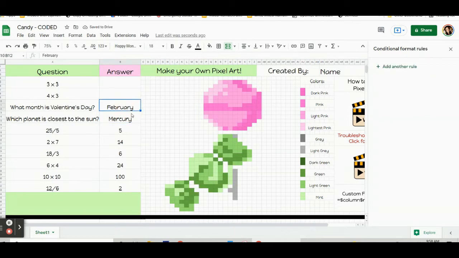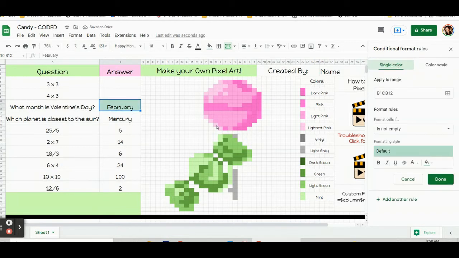Click on your next box. For me, it's this February box. And we are going to do it all again. Click on Add Another Rule. And I want to do that lightest pink there.